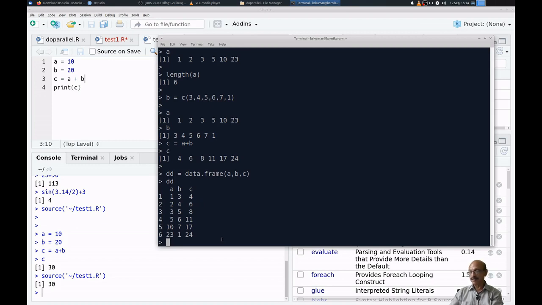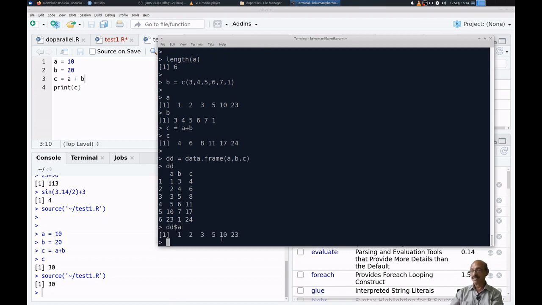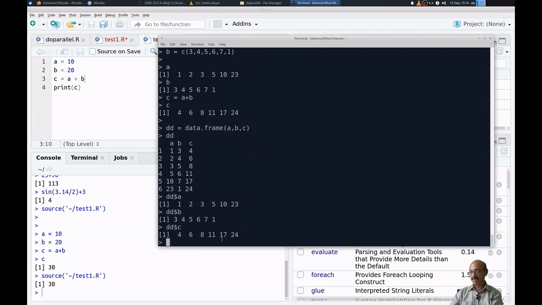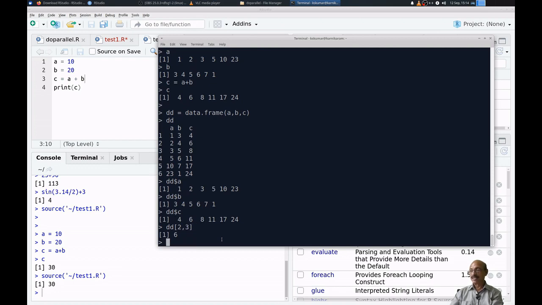So if you want to get the first column, you can say dd a. If you want to get the second one, this one, and c, this one. Even you can take like 2 comma 3. So it will show the third value in the second row, like that. You can pick even one value. This is called a data frame.